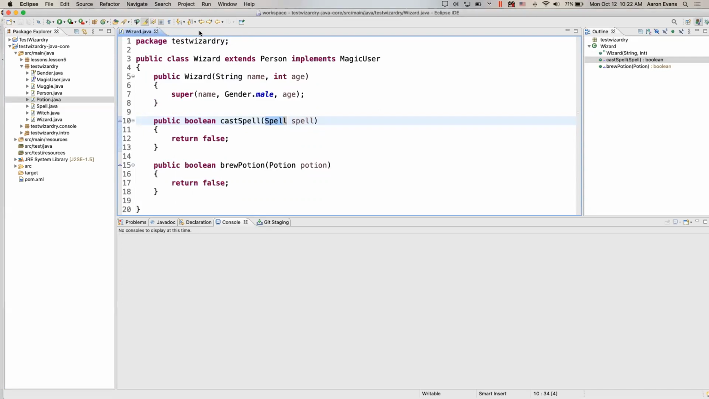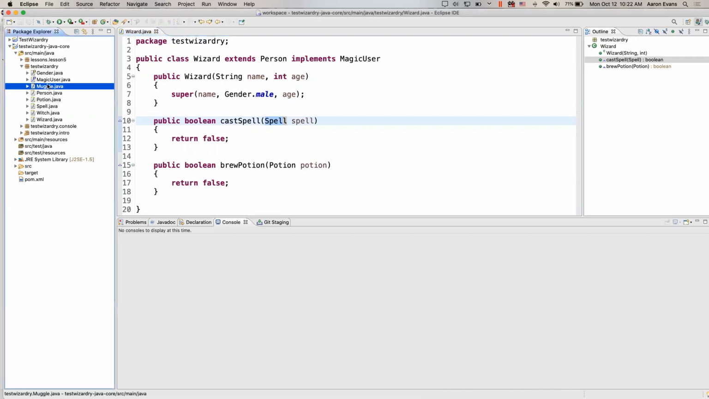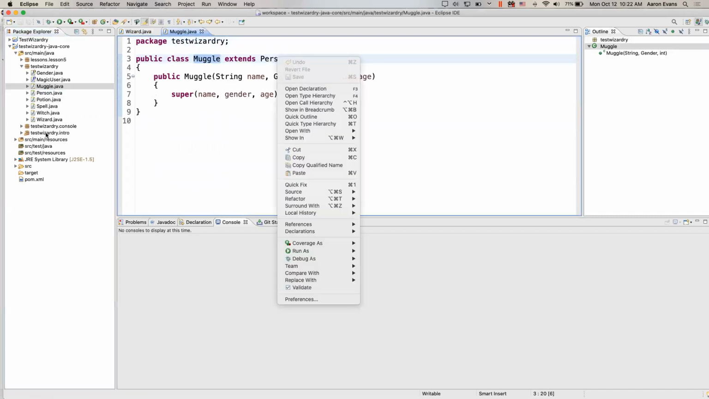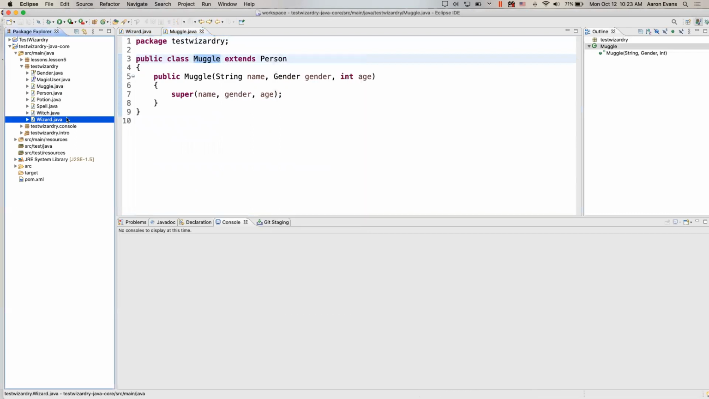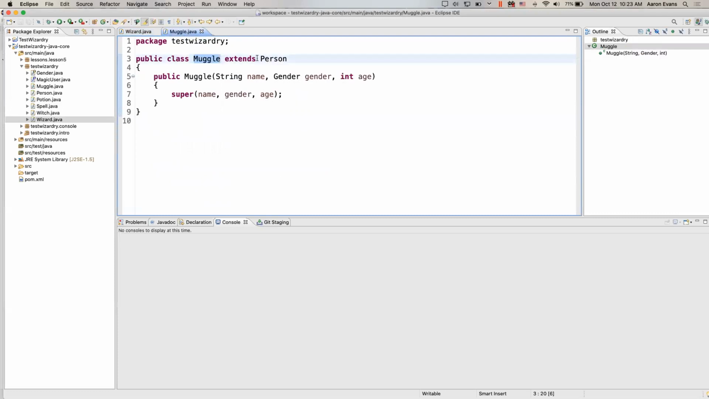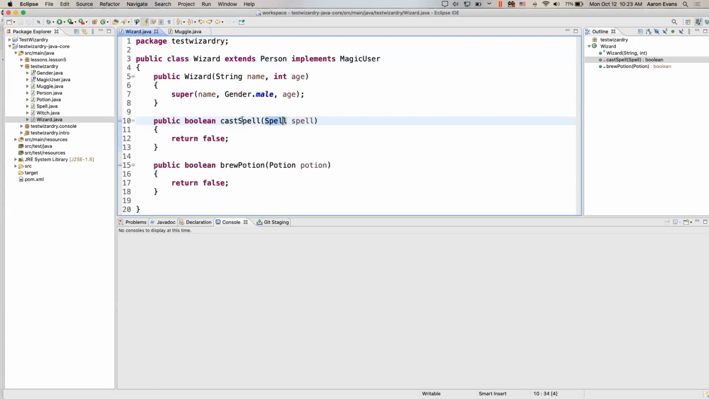And I talked about how a potion might inherit from or implement a recipe interface. And then there's something else I didn't mention, which is a muggle. A muggle is also a person, just like a wizard. Muggle extends person, just like a wizard extends person. But muggle does one thing different. It does not implement magic user. So it doesn't have these functions or methods called cast spell and brew potion.